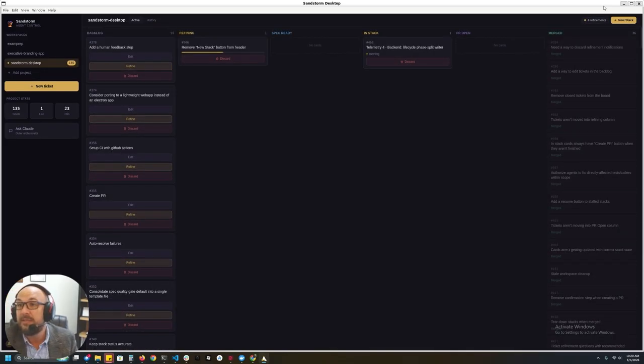We've got telemetry 5 and 6 left. We've got the front end and then some cleanup work. And then this is just the epic. So that'll be pretty cool. That's a whole telemetry system to add some insight into where all the tokens are going.